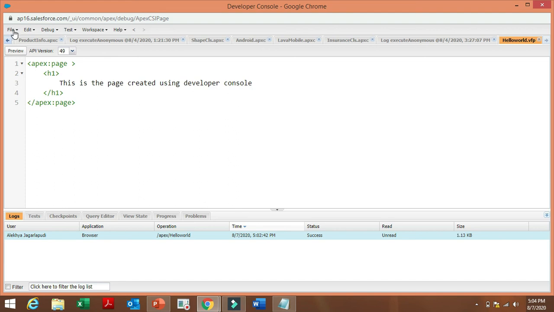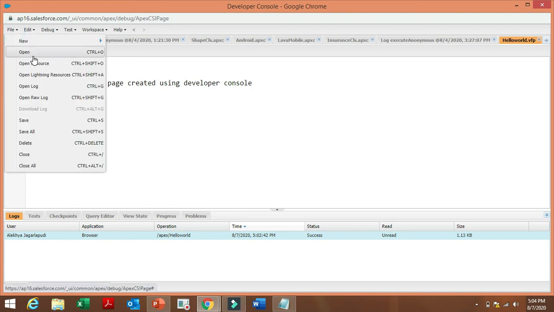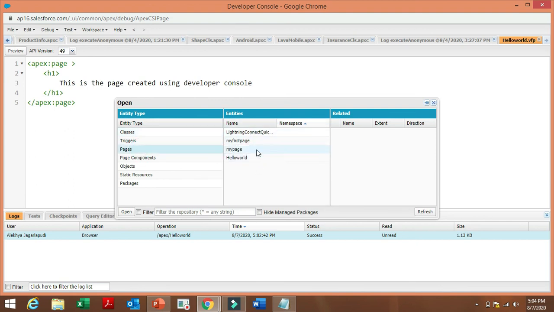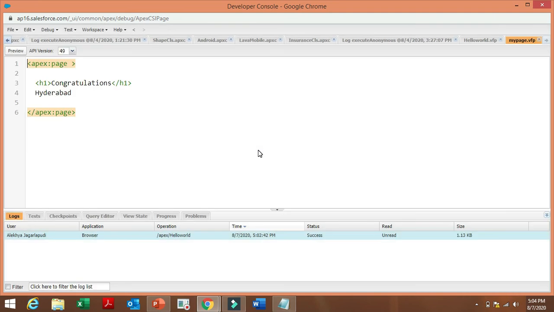Okay, File and then Open. So select Pages. See, like this, already 3 pages are created. Let's click on the page which you want to open. See, like this, it's open. You can change whatever you want, or let it be.